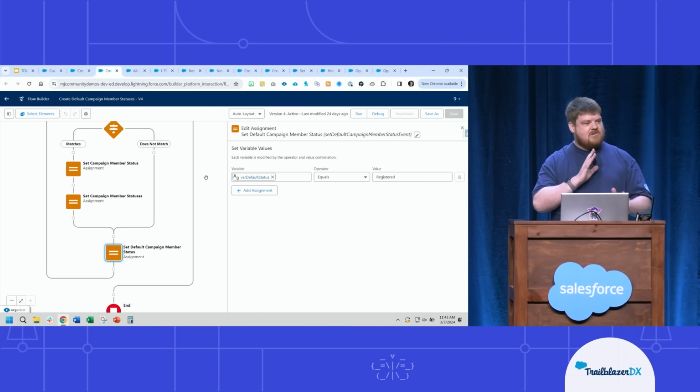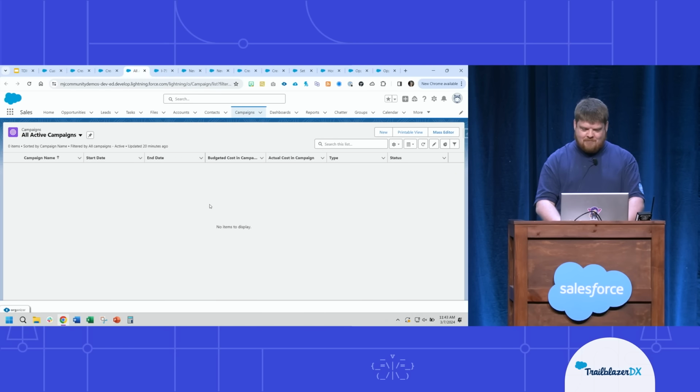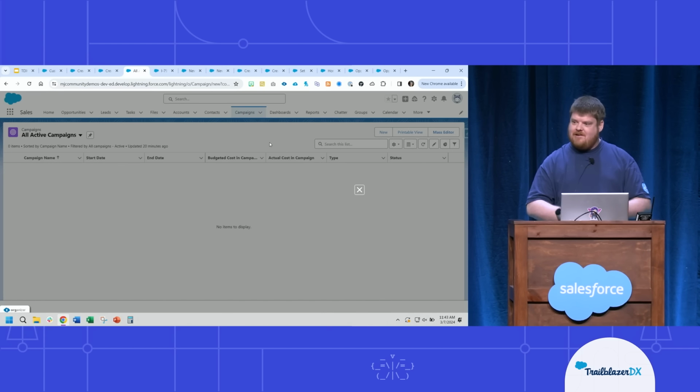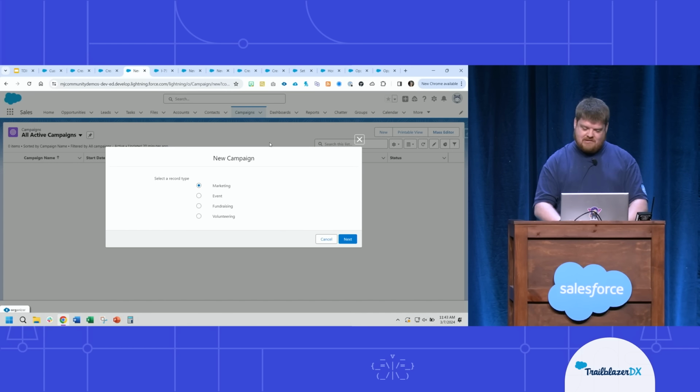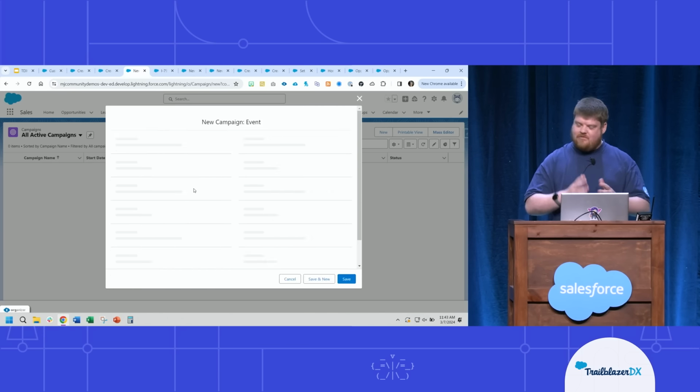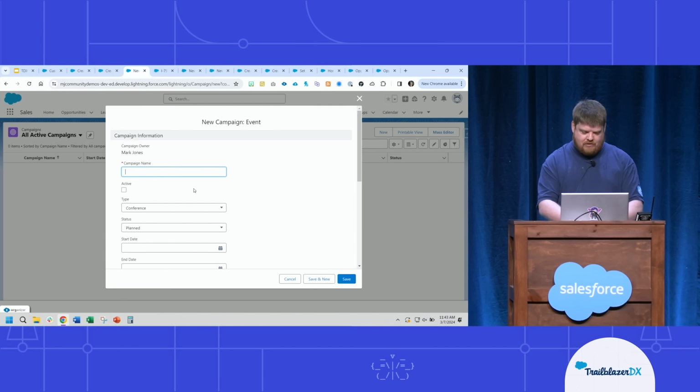So that's a whistle-stop tour of the flow, but shall we see the flow actually in practice? So, thank you. Always what you want to hear. So, we're on campaigns, and I'm going to do a quick demo of this. So, set up an event, and we're going to keep it fairly simple for time, but let's create one for TrailblazerDX 24 and set this to active.